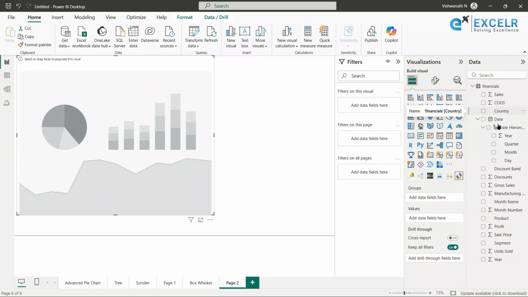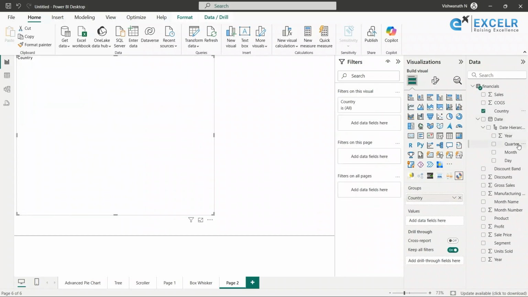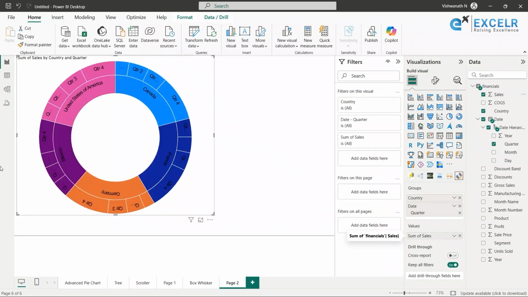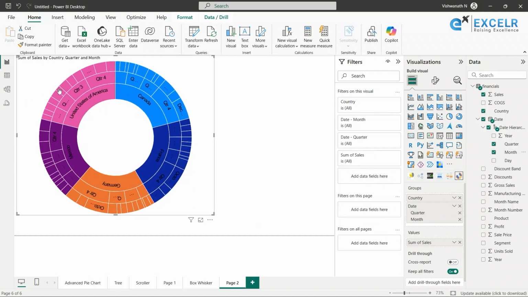So I would like to show country, and under each country I would like to show quarter wise data, and what I am trying to show as a value is sales. You can clearly see that each of my countries is displayed by a different color, and correspondingly it is also broken down by the sale of quarter. I can also add another level to this, like month, so it will split the data into months. So this is my sunburst chart. It's definitely like a pie chart, but the difference is that it is going to split the data in a ring form.